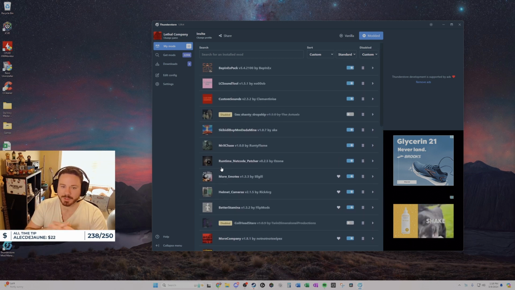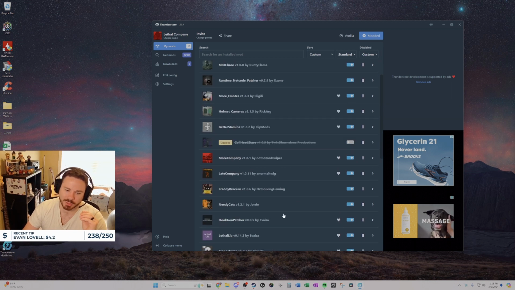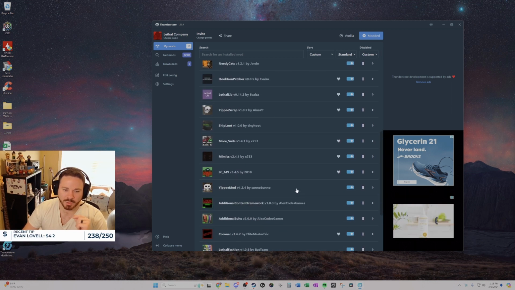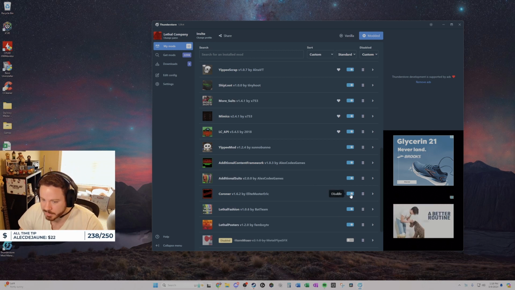Now, one other thing I want to mention before we move on is the ability, and I think this is one of the best parts about Thunderstore modding Lethal Company, is the ability to toggle these mods on and off. Let's say you and a friend download a mod pack like this and you want to play, but you realize, you know what, we really don't want to give ourselves an unfair advantage. Let's turn coroner off.